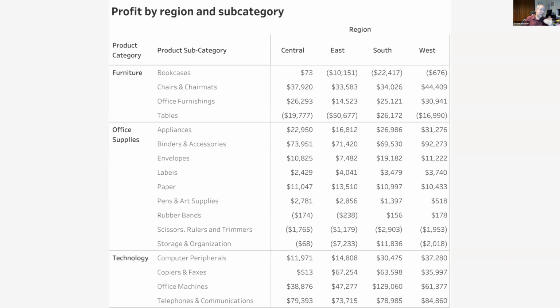Very reasonable question to ask. Where are we doing really well? Where are we doing really poorly? If you were to study this, it would probably take you about 20, 30 seconds to get it. Maybe some of you are really fast at doing this. And, bravo. Office machines in the South is the top, and tables in the East is the lowest.